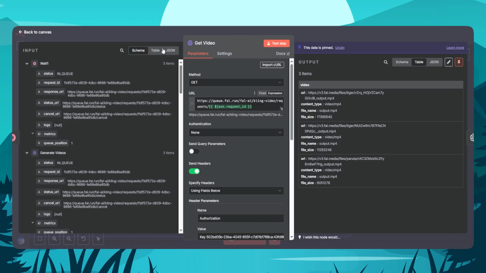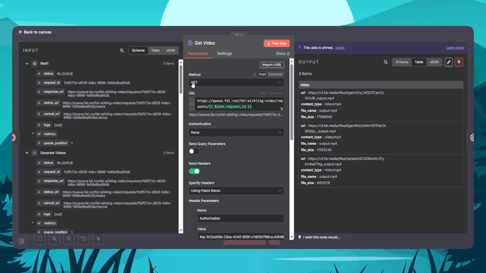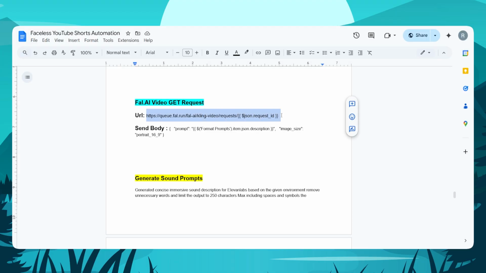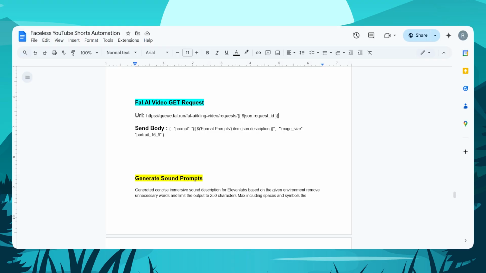So in the URL field, you have to copy this because this is going to be the GET request. You have to change the method to the GET, and the URL is this. And in the body section here, you have to copy this prompt.